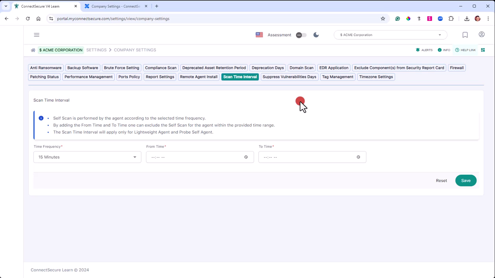Scan time interval. Really important that you visit this for your customers and you tell the system how often the lightweight agents that are online should run their scans. You can do it as often as every 15 minutes. There are other choices available, all the way up to the longest, which would be every 24 hours, or once per day. So this will allow you to control the frequency on those lightweight agent scans.